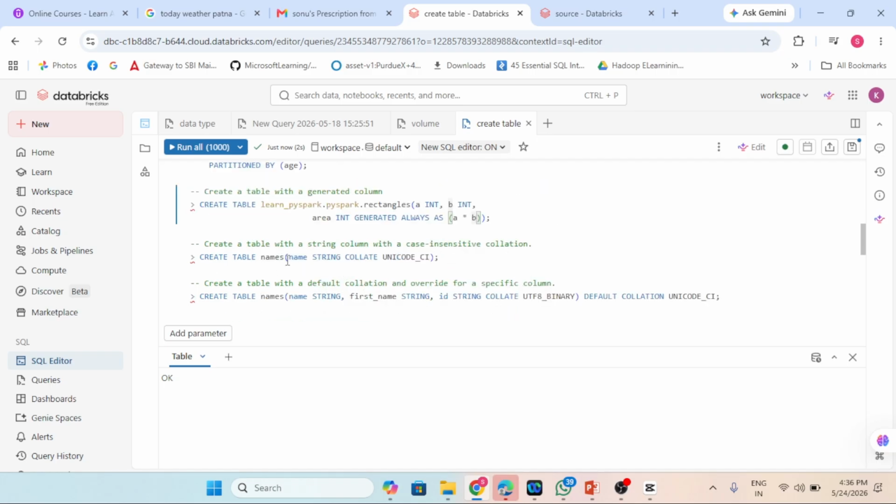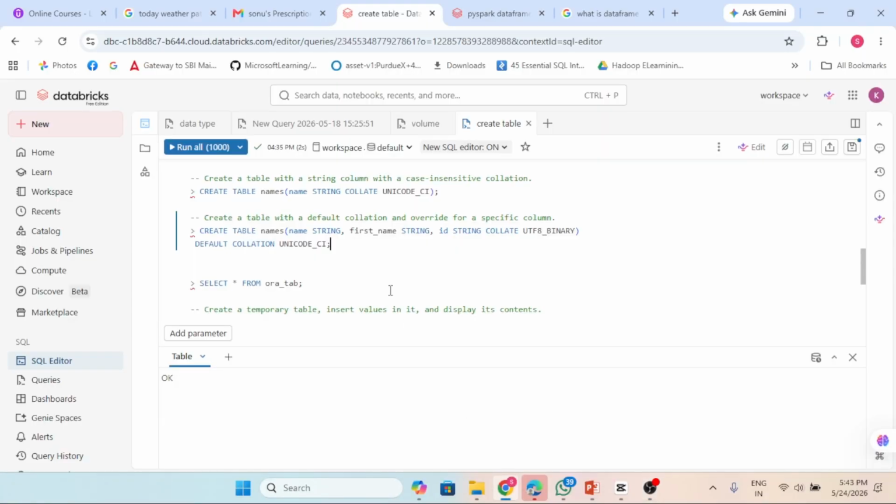Now create a table with a string column with a case insensitive collation. If we want some column to be case insensitive, then with that column we need to specify collate Unicode. Now let's create a table with a default collation and an override for a specific column.